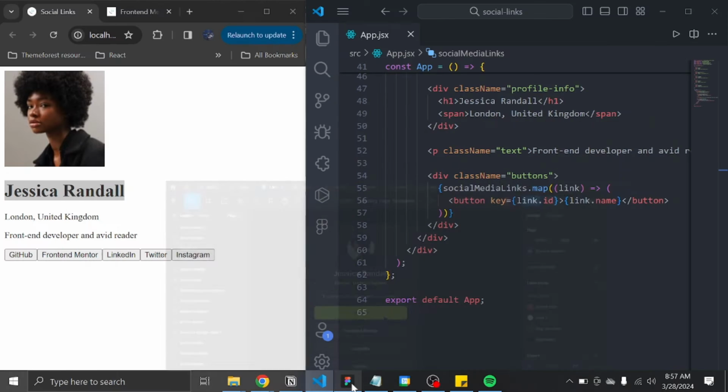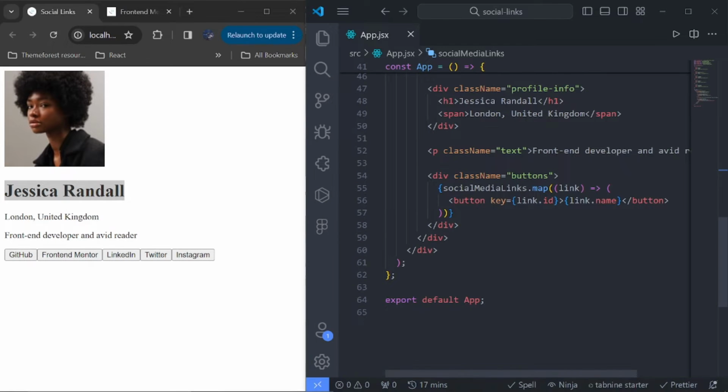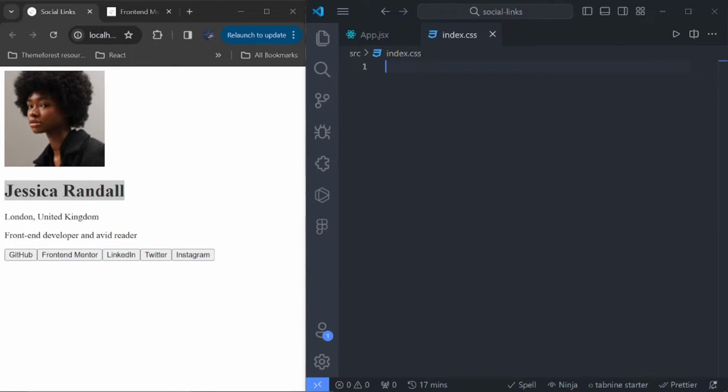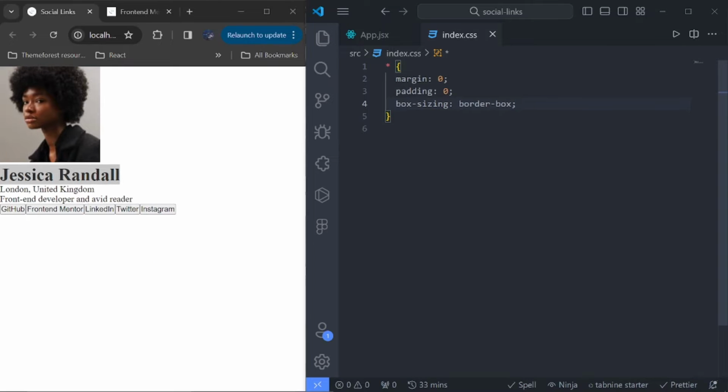Let's just start styling the code. Let's open our index file, first of all, get rid of the default margin and padding. Also set the box size into border box. I'm still recording. All right, yeah.